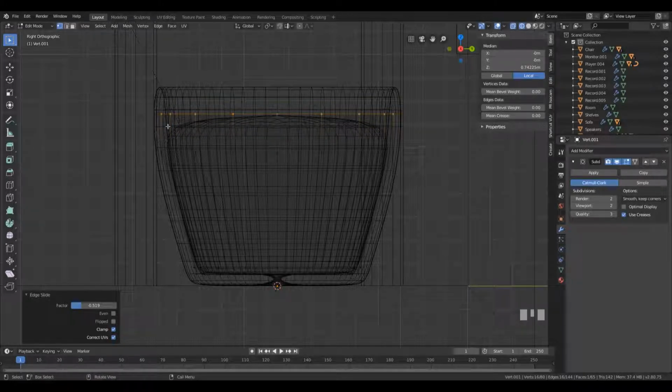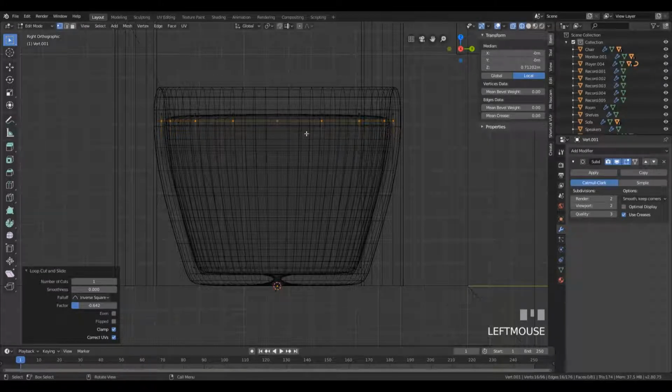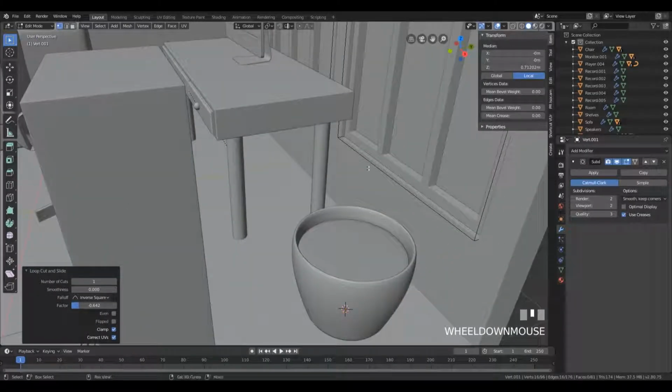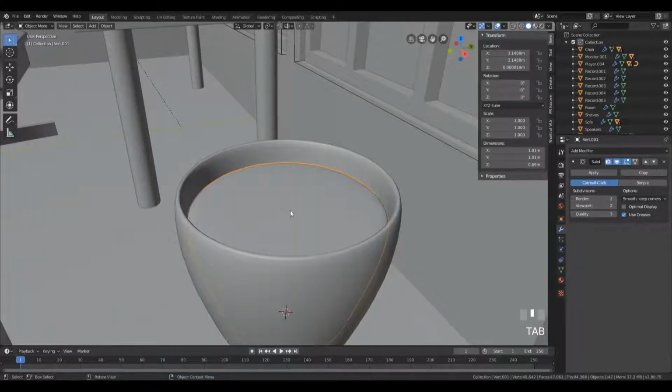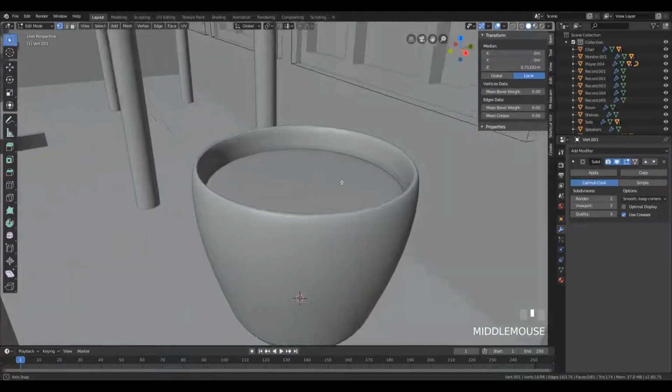Now if you want to make this curve a little bit sharper, you just add another loop like before. So Ctrl R, add the loop and move it up. Now if we go to the solid view and look from the top, there might be some pinching here and there.